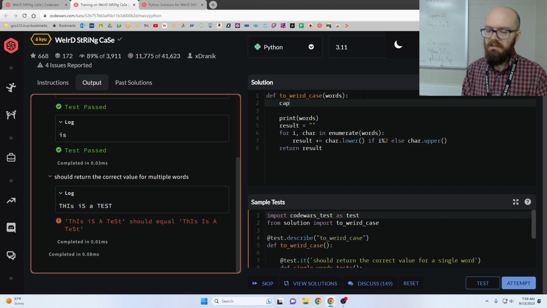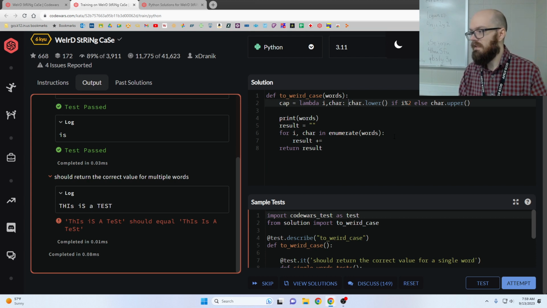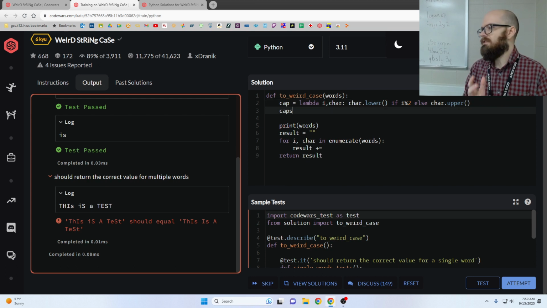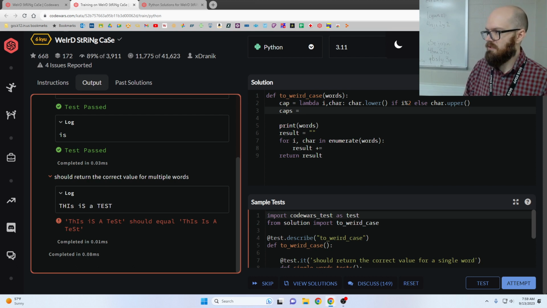This will just be a single letter, and it's got the index and the letter, and it's going to do this. Okay. That works. We know it works because we just did it. And then let's make one to do a word. I'll just call it caps. I was going to use the word case, but that's a keyword in Python. There's a match case syntax, and I don't want to step on its toes.